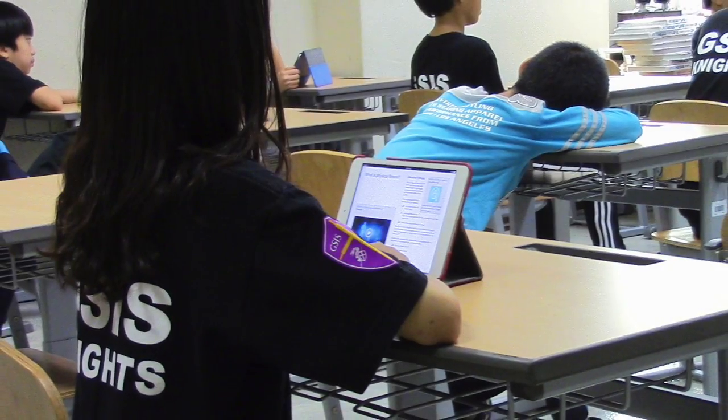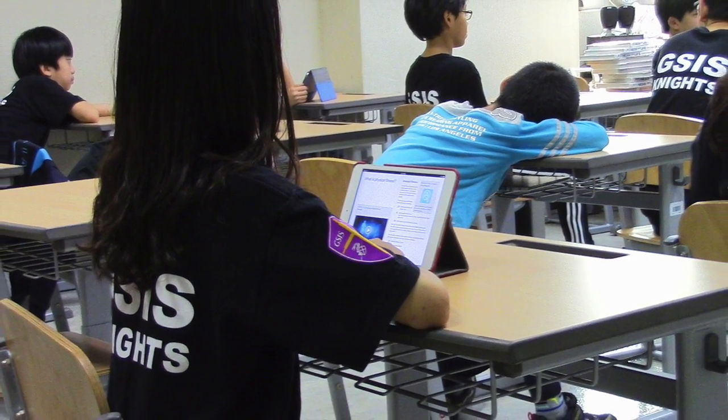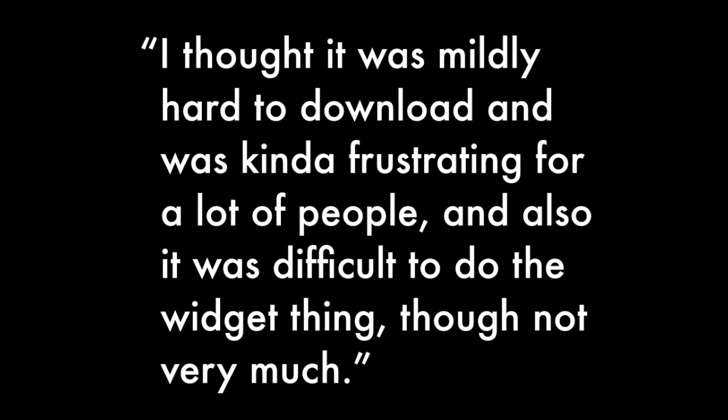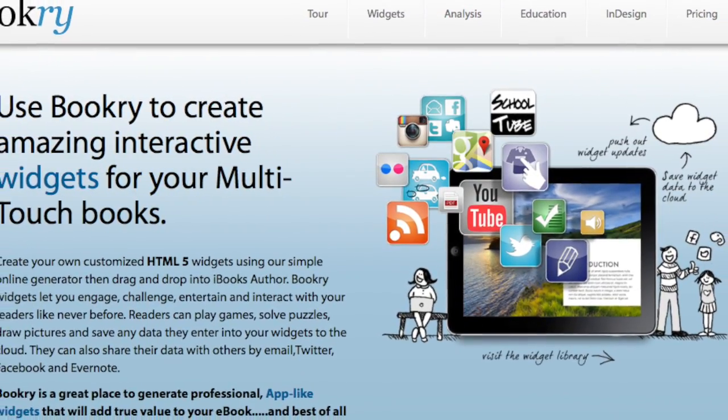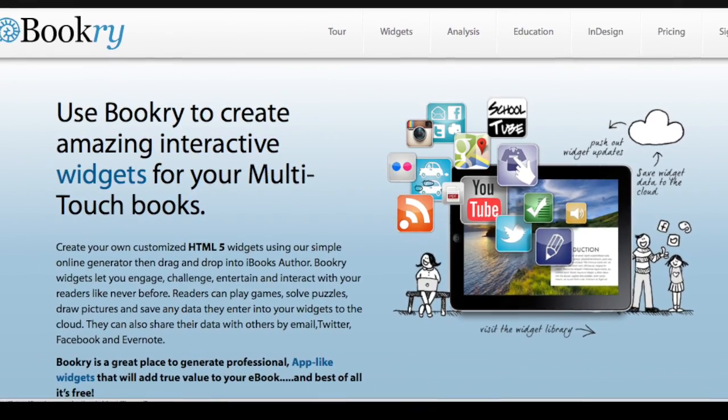As it was, simply downloading the book became a source of some serious frustration. Perhaps it might have been the most frustrating aspect of the whole project. This is reflected in student comments. Many of the students complained of challenges with widgets. These were generally tied to third-party widgets from Bookry.com.